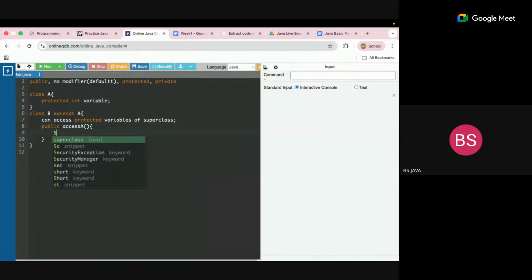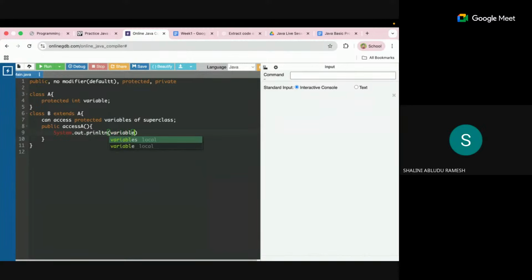If you have some method, you can access it here, super dot the variable. Here you can access. Oh, directly like that. Okay. Yeah. Thank you, ma'am. For now, understand this much. Once we discuss package and all, I'll talk about the difference between no modifier and protected. Okay, public you can access anywhere.